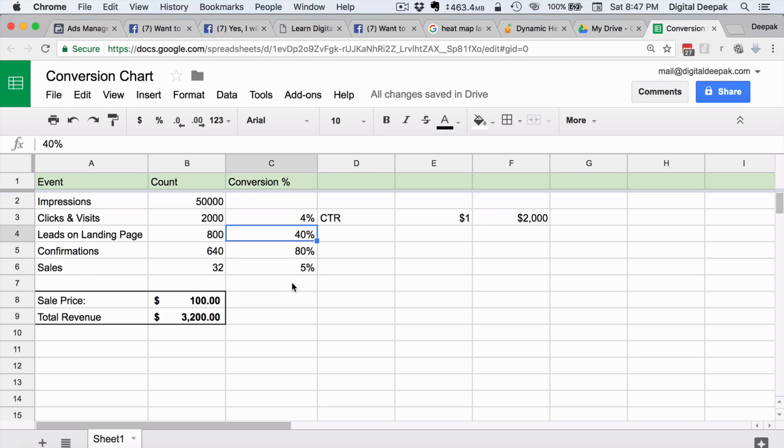And let's say you are tweaking the landing page by doing A/B testing, and from 40% you are increasing the landing page conversion to, let's say, 50%. Now you can see that the leads have become 1000 and the total confirmations have become 800. Now you have made 40 sales. So now you have made $4,000 from a $2,000 investment.